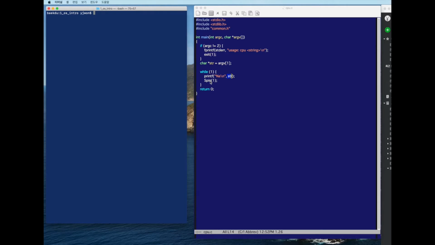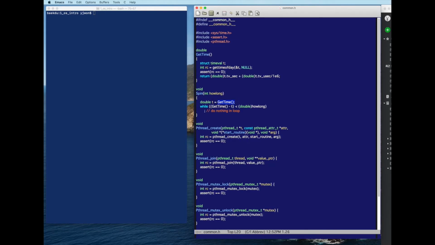There is one function, spin1, and let's see what it means. Let me switch to this command file. There is a spin function. It gets the current time, and it continuously calls get time to check whether a certain amount of time has passed since it was called. The amount of time it has to check is supplied by the user, and the parameter name is how long.